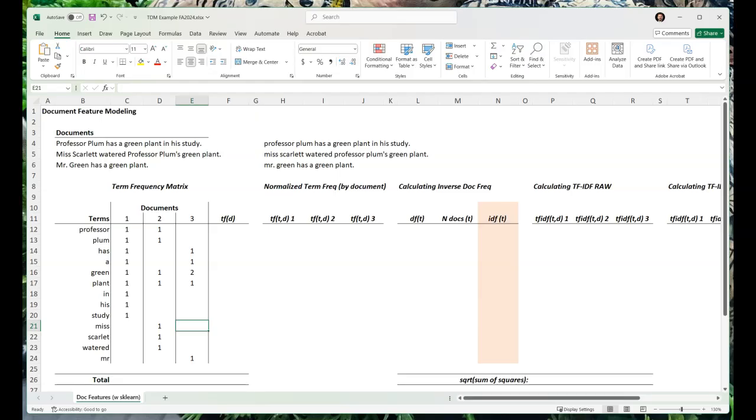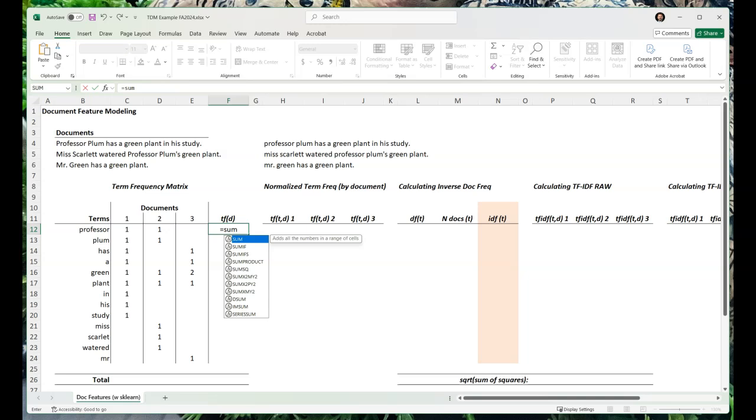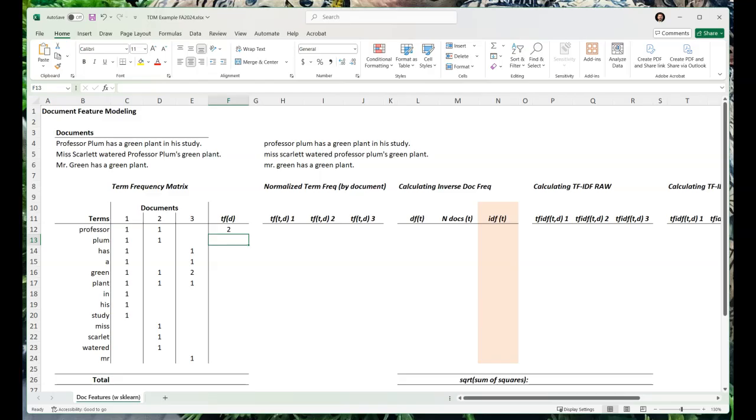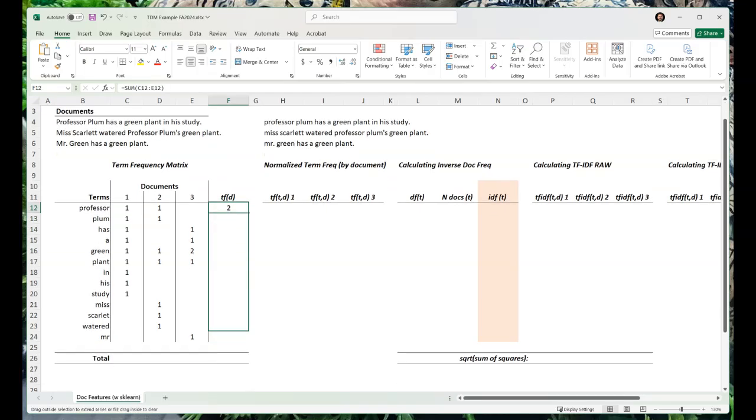So now that we have all of these in place, let's go ahead and add up how many times each term occurs in the corpus. So this is going to equal the sum of these 3 cells. And then we're going to repeat that all the way to the bottom. And we can see that we have some words like green and plant that occur most frequently.